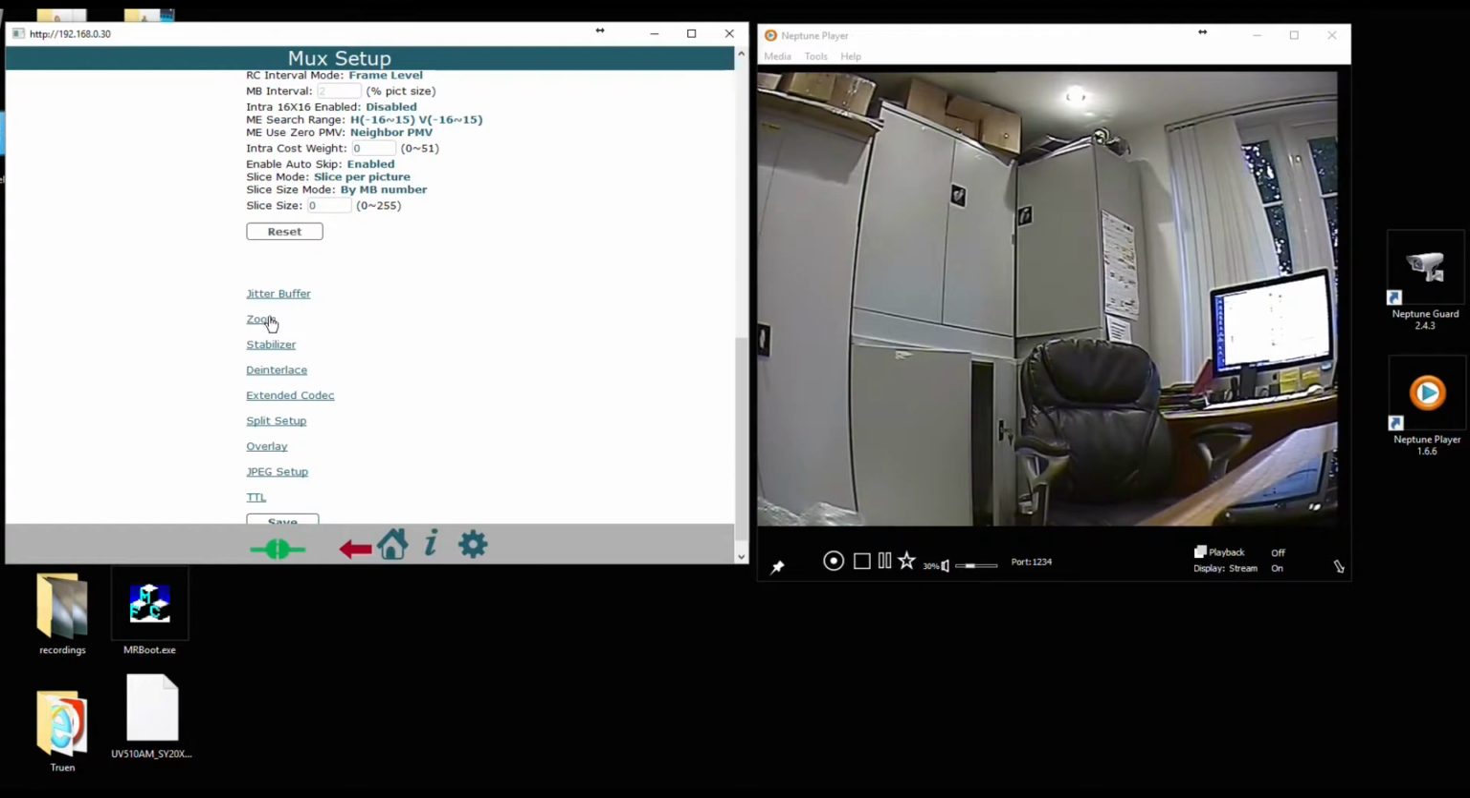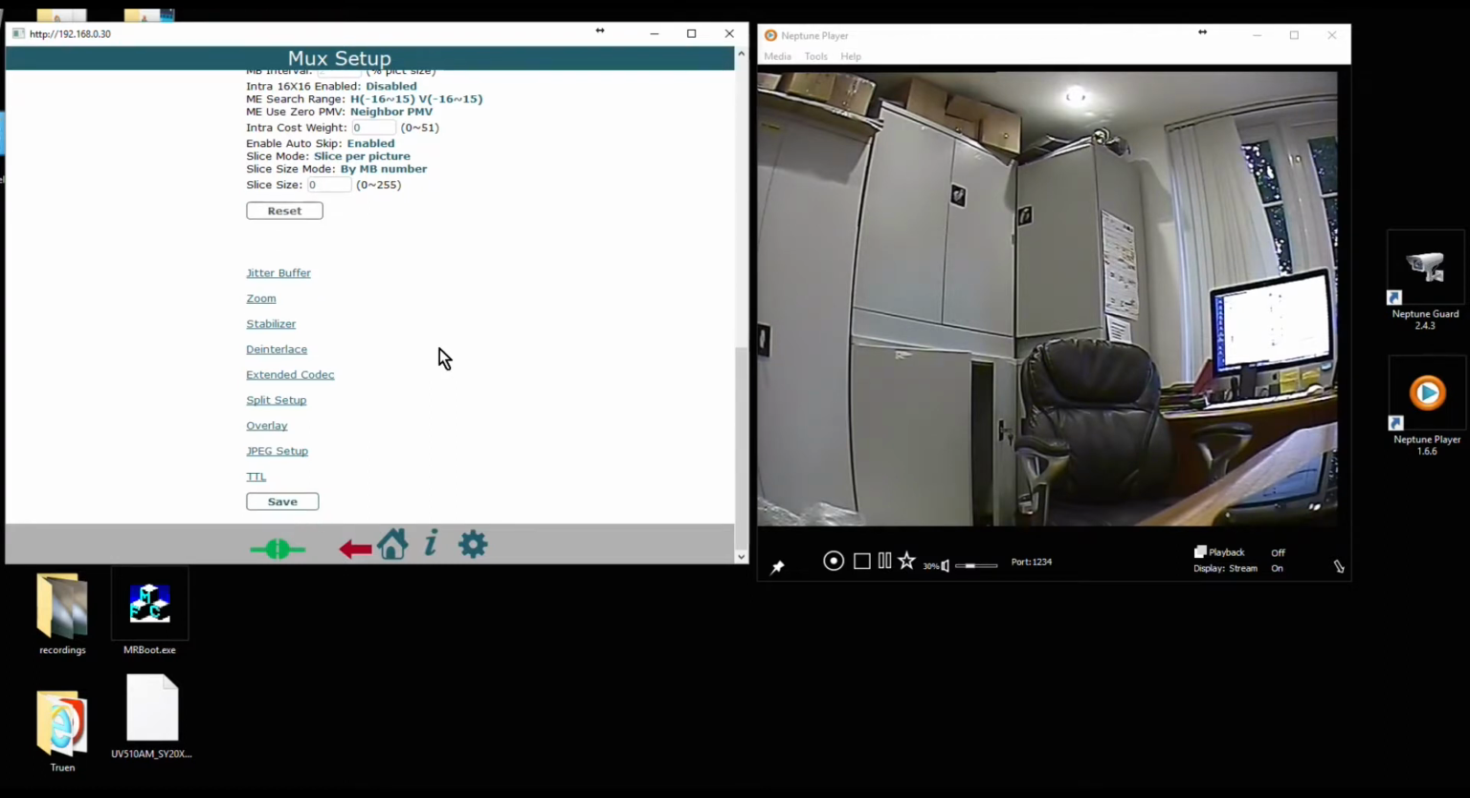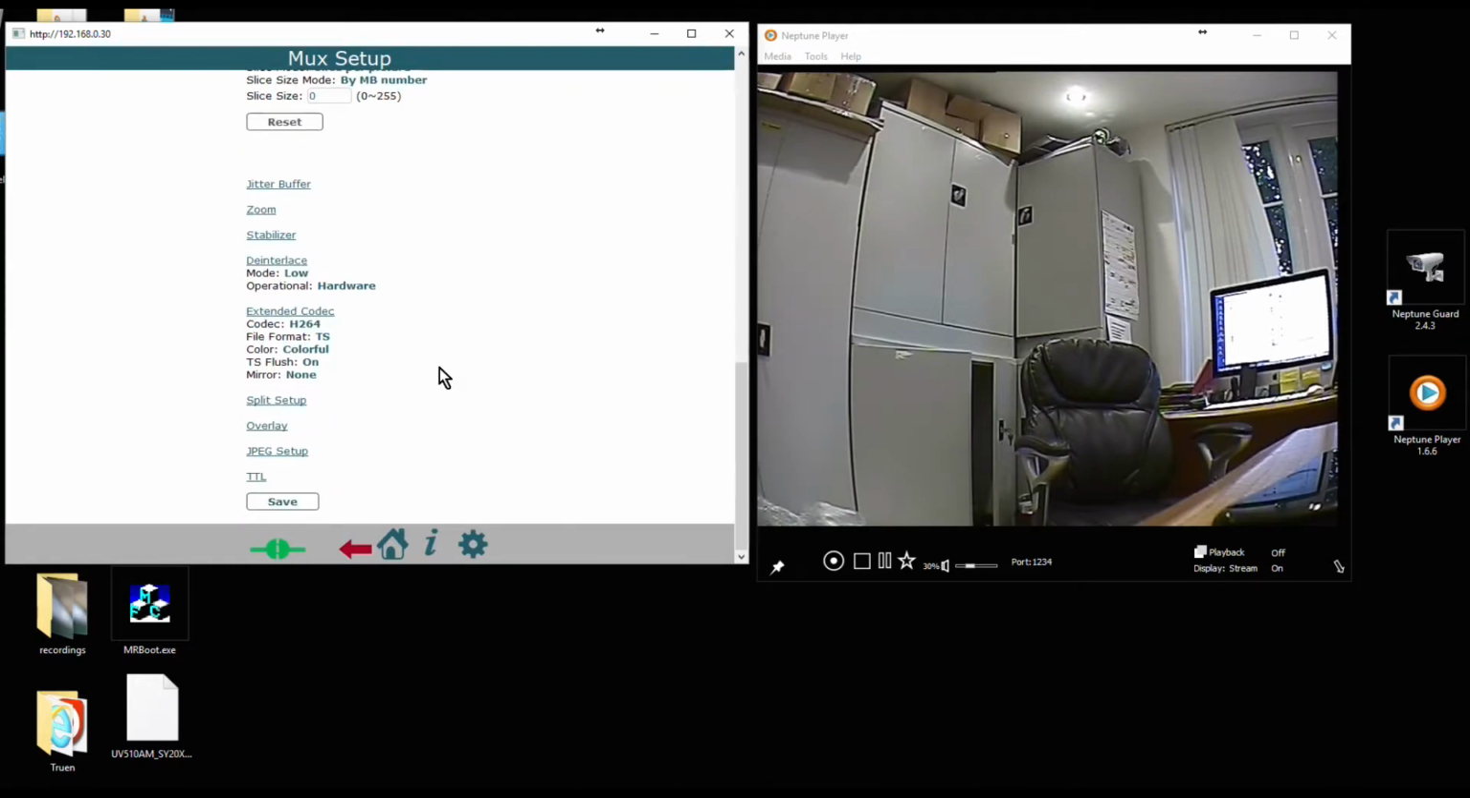We've got other functions here that also adjust the performance of the encoder. A lot of this you won't be using, but deinterlacing might be something that you use. You can set that to low and save it.